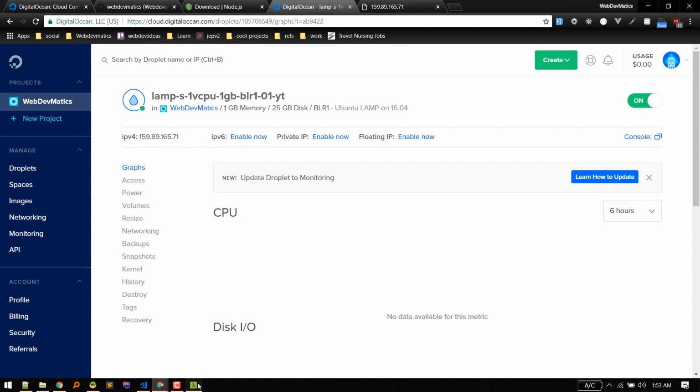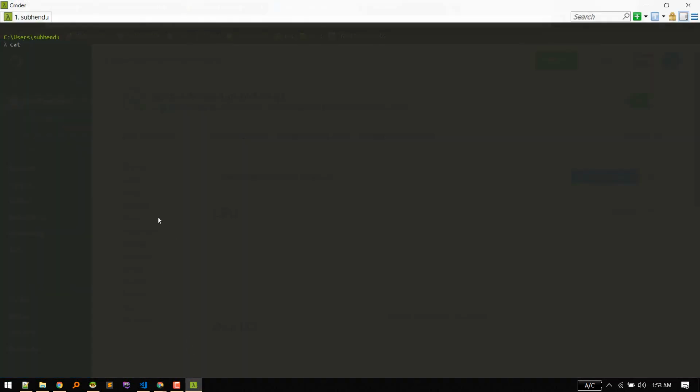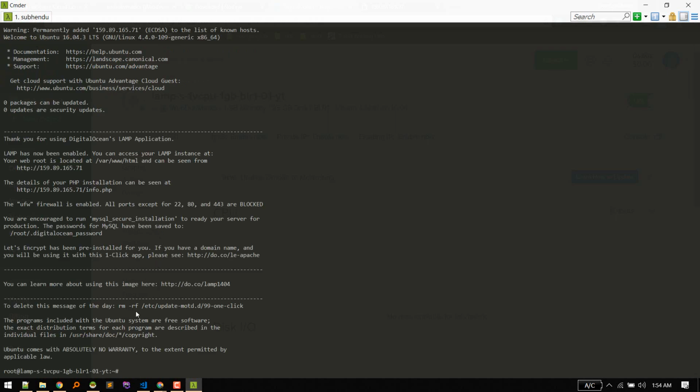Just copy it, go to your terminal, and then we'll use the SSH key. So ssh, and root will be the username by default. You can change this username, we'll deal with it later. Type yes. Yeah, so we are in.